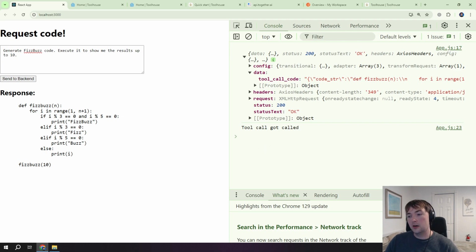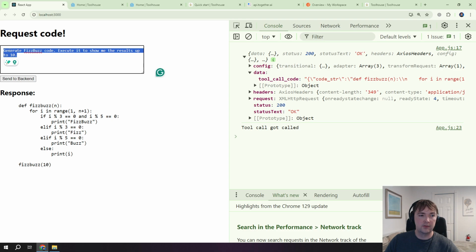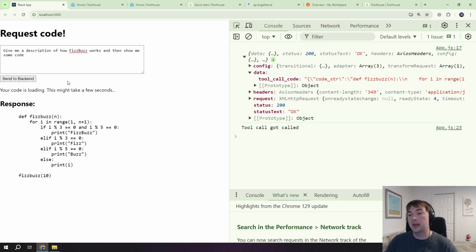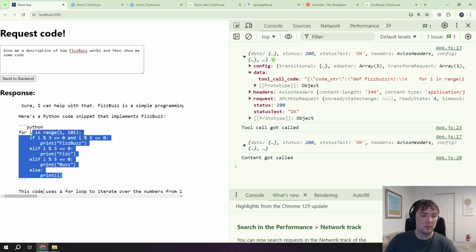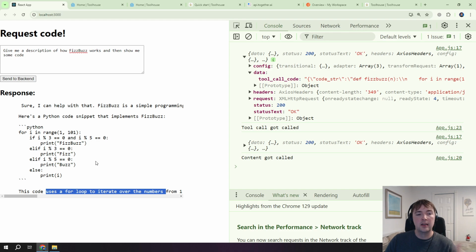But that's not always going to be the case. Sometimes the response will actually be in a different part of the response body, and I want to show you an example of that. So here, I'm going to write, give me a description of how FizzBuzz works, and then show me some code. Here it actually updated. We have the code, but it also provides a string explaining how the actual code works.